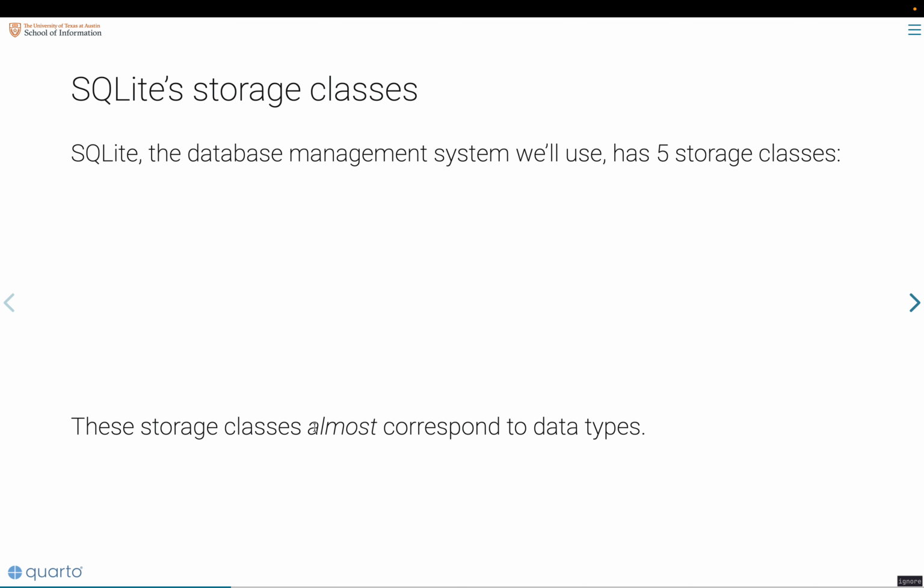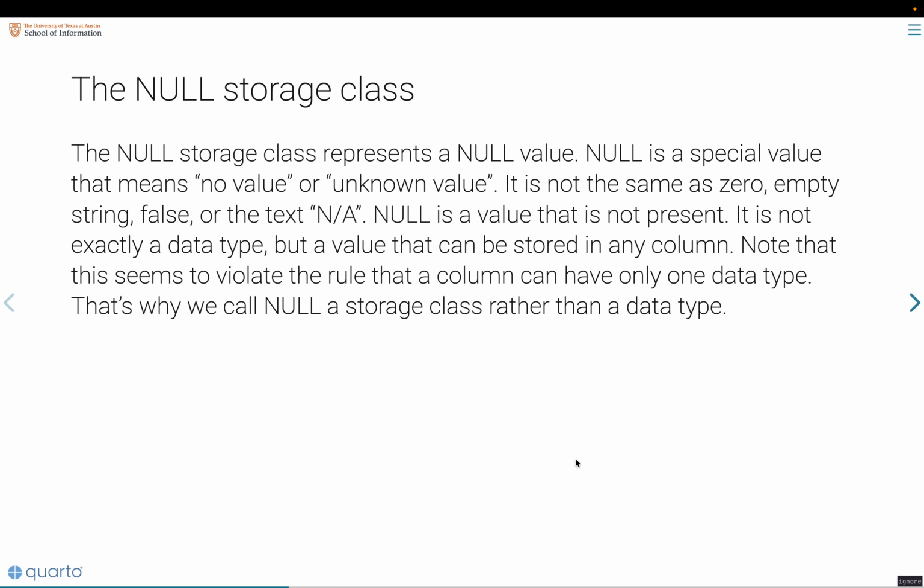In SQLite, there are 5 storage classes, and the storage classes are null, which means that we don't have the data, integer, which is a whole number, and it can be positive or negative, by the way, real, which is a floating point number, text, and blob, which I'll explain in a minute. Anyway, these are almost data types, but not quite. They're classes instead of data types. So there's a little bit of a complication here.